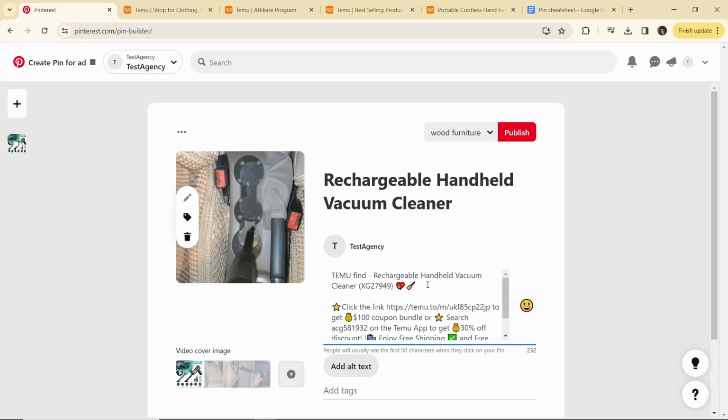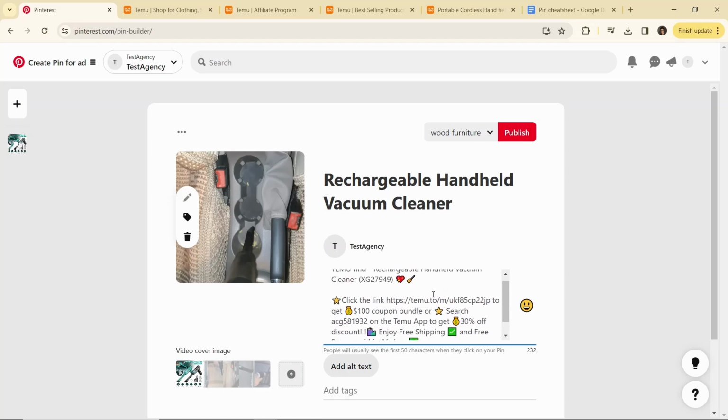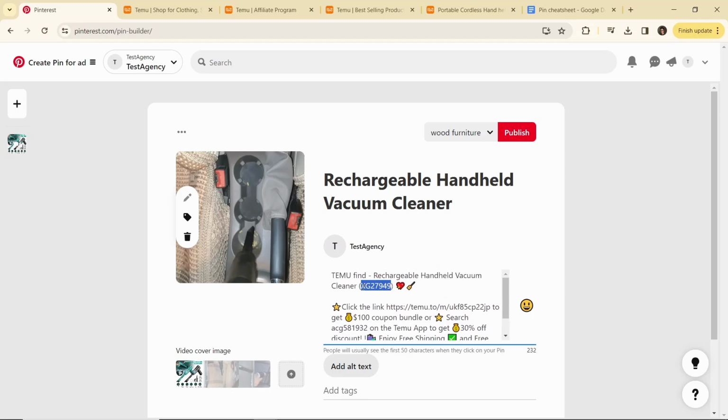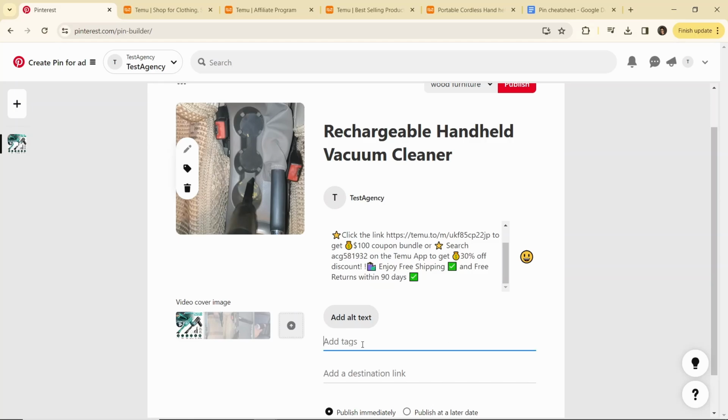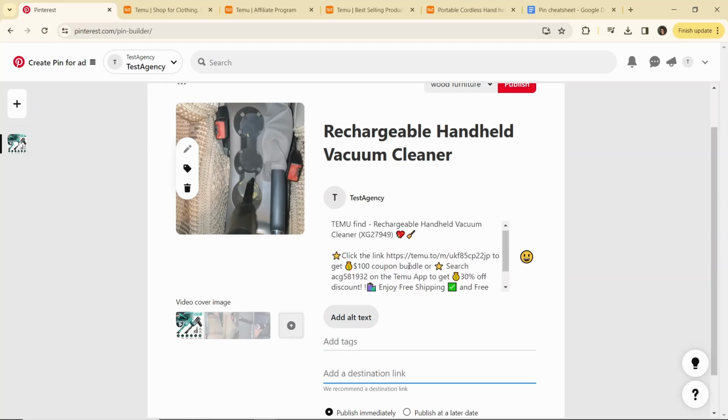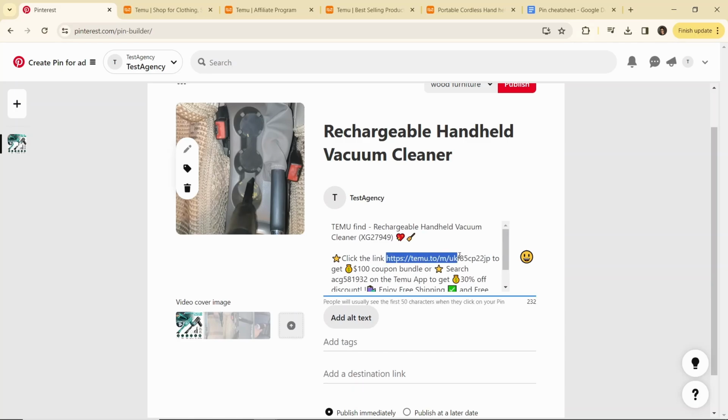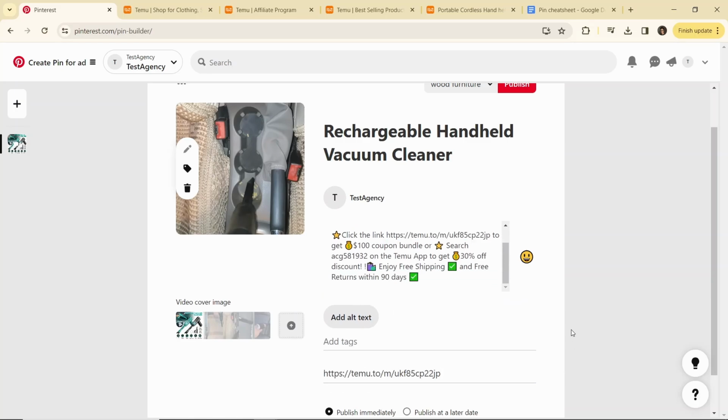So whenever someone clicks on our pin, we'll see this product, we'll see our affiliate links, and also we'll see our item ID, so we can easily find this exact product on Temu. In this case, we'll skip tags, but you can also add tags, and we'll add our destination link, which is our affiliate link. So just copy this from our description and paste it right here.